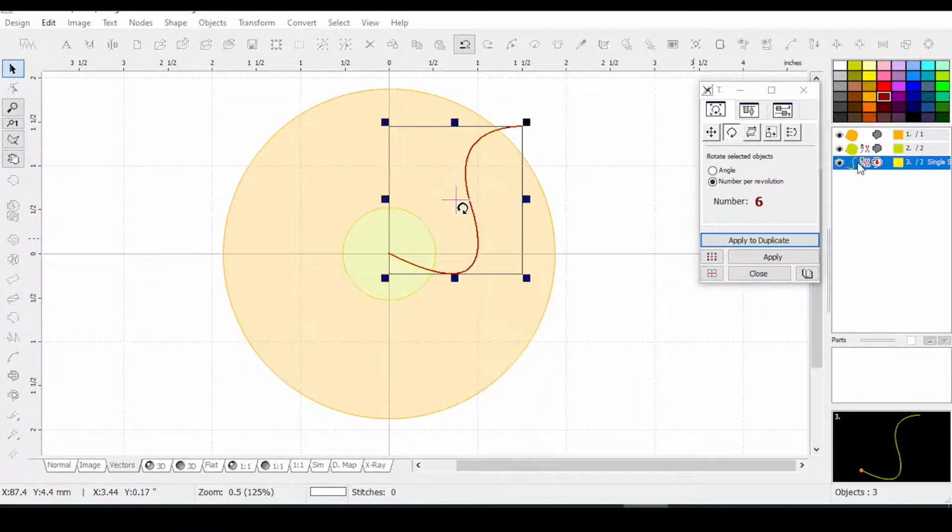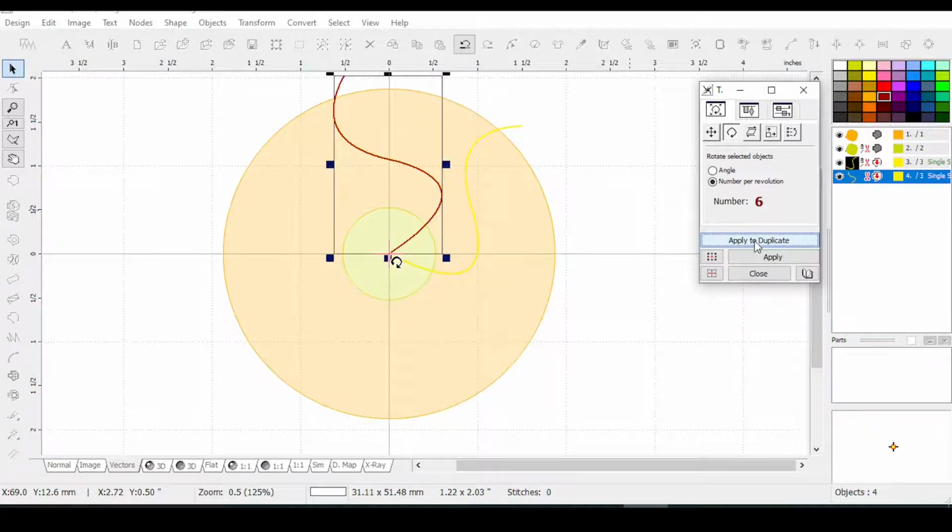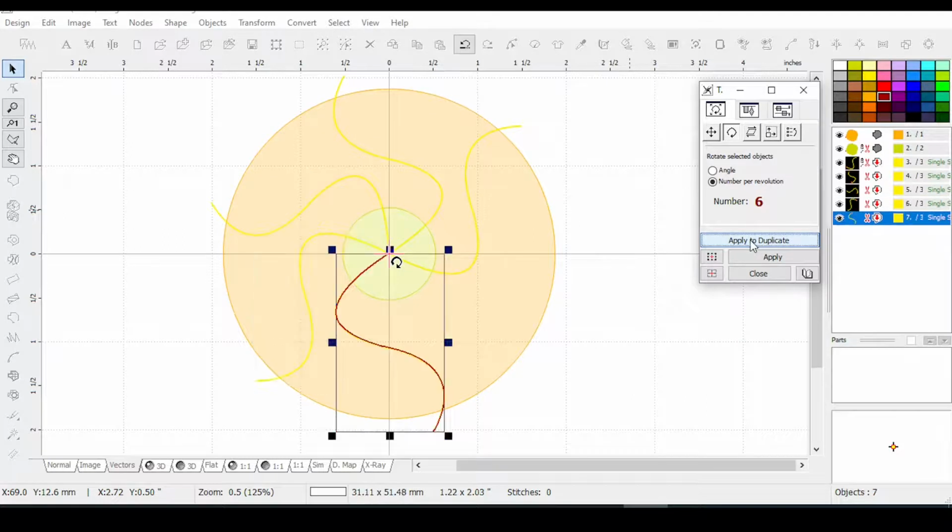Let me delete these. Okay, I'll click on it again. This has to be move focus point to center of hoop. So now it's in the center. Now apply to duplicate 5 times. 1, 2, 3, 4, 5.